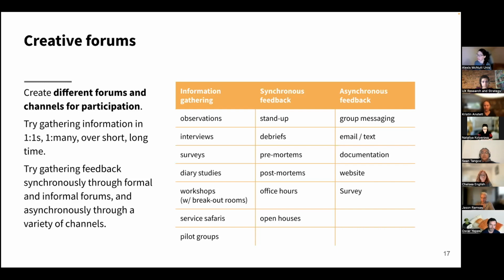And then gathering feedback, you want to do that both synchronously and asynchronously in both informal and formal forums. So you want to use a variety of channels. You can get synchronous feedback in stand-ups and debriefs. You want to create pauses before and after engagement. So say you're working with your core team, and you're handling a set of 5 interviews in the week, you want to have a debrief session after every single one of those interviews. So you're quickly getting from them what the top line findings were and what they were keying into.